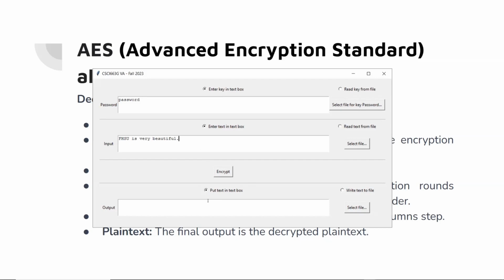And then I can also show the encrypted message directly here on this output text field, or the user can also select a text file to store this encrypted message. But I'll use this option to show the encrypted message here on this output text field on my graphical interface.